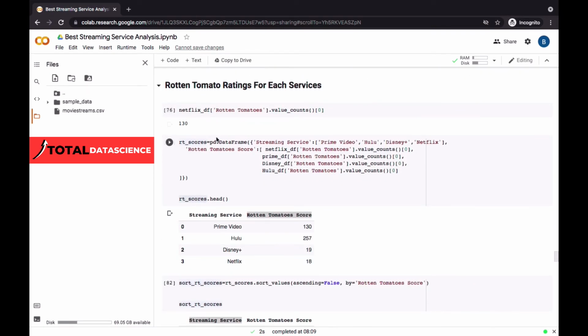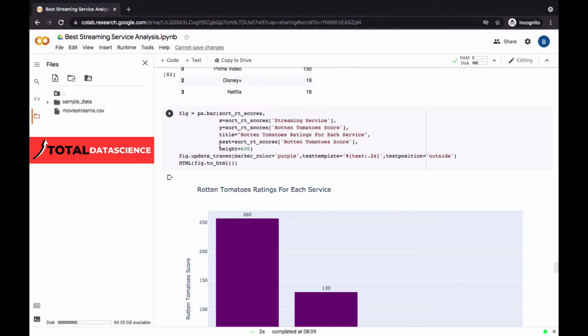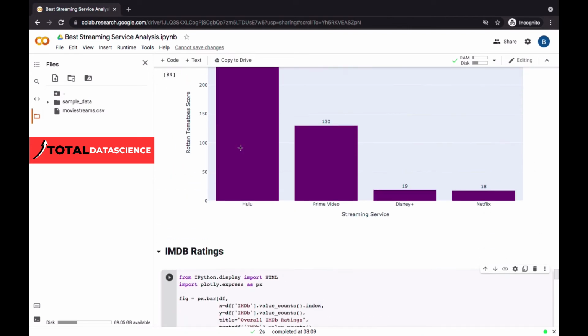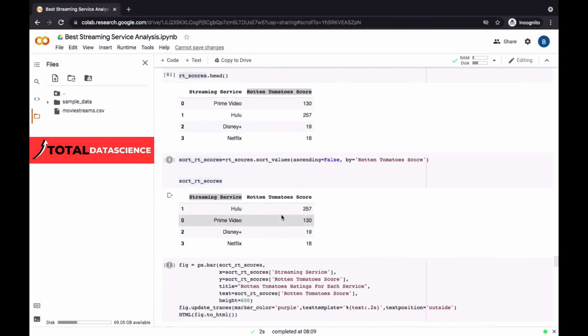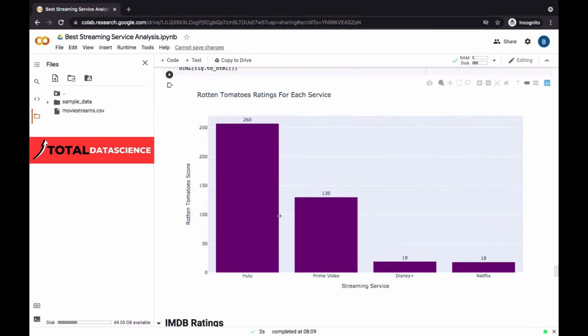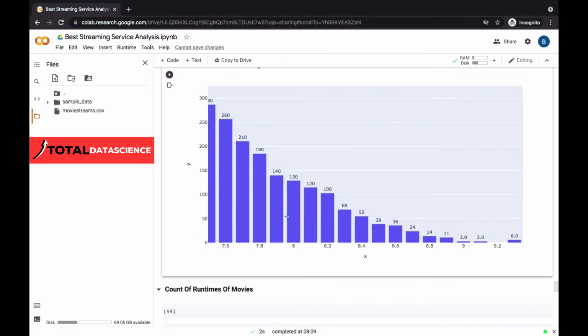So we're just copying the same code, and then changing the necessary parts, and then you do it for each of the services. You do it for Hulu, Prime Video, Disney Plus, and Netflix. I'm not going to do that because I've already shown you how to do it above here. So from here you can just do it as you wish.